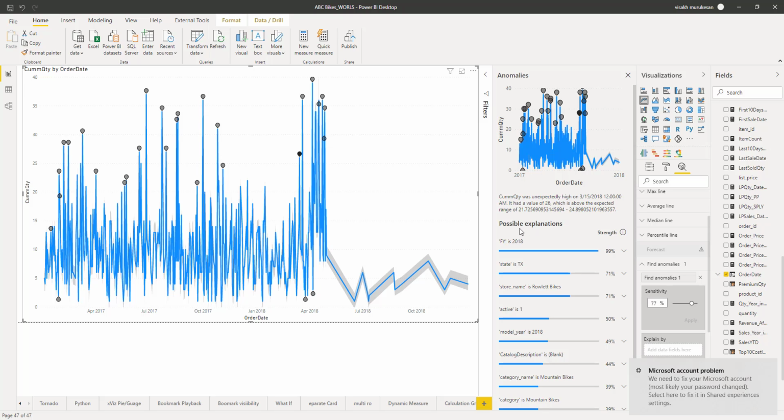So in this case, if you see the explanations, you can see that, for example, financial year is 2008, state is Texas, store name is Rowlett Bike. So these are all basically the parameter values which the system believes has a greater influence on your anomaly points.